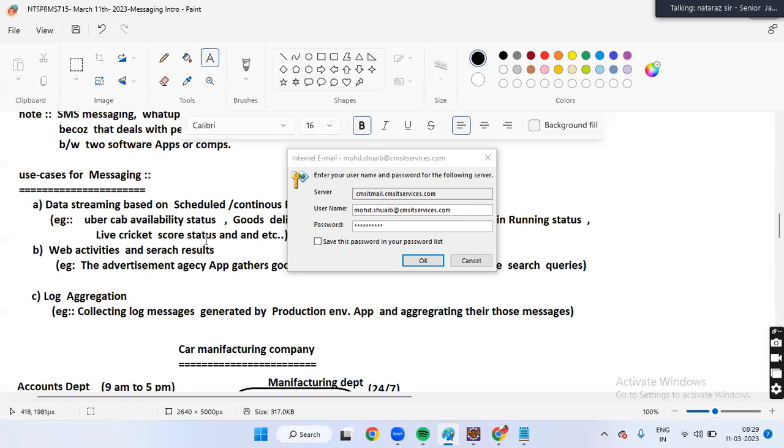Web activities and search results. The advertisement agency app gathers Google search queries continuously to aggregate the search queries.